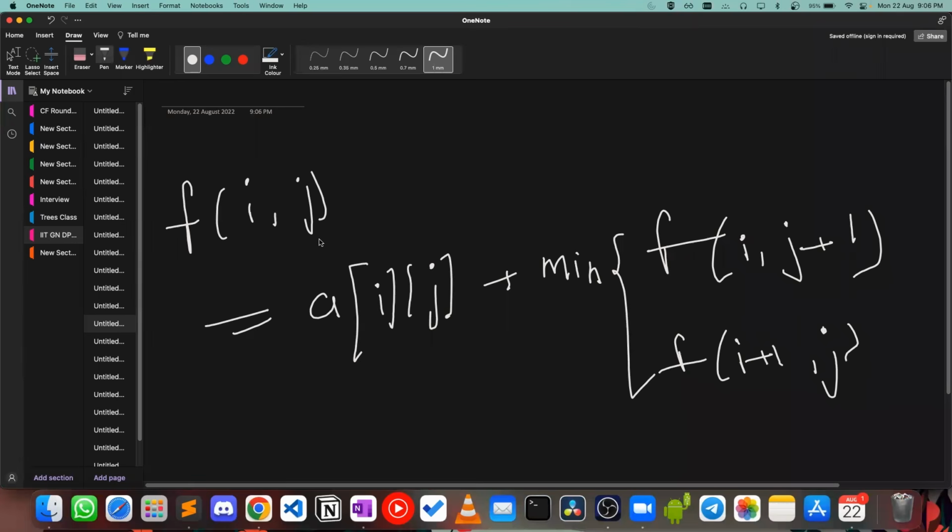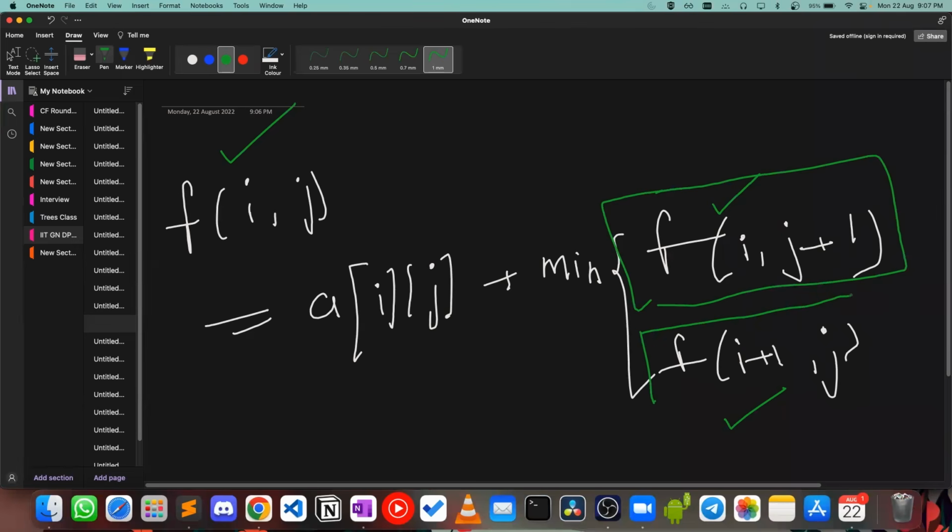In this equation, we are trying to find out the value of f of ij using the values of f of i comma j plus 1 and f of i plus 1 comma j. Right? So isn't this like an equation? If I assume that this has been calculated already, if I call a recursive function and it returns the actual, correct value, and I again call a recursive function which returns a correct value, then can I say that this equation is valid?